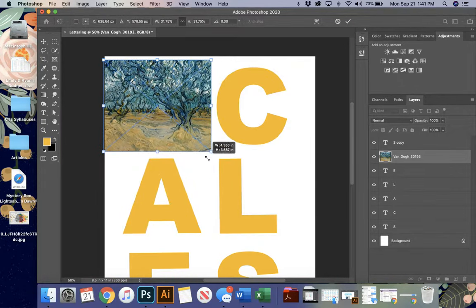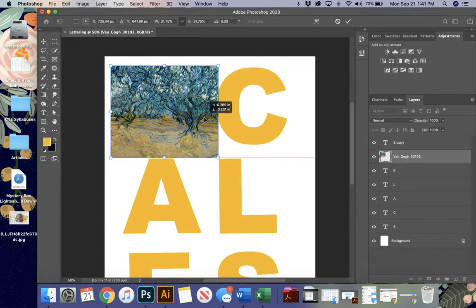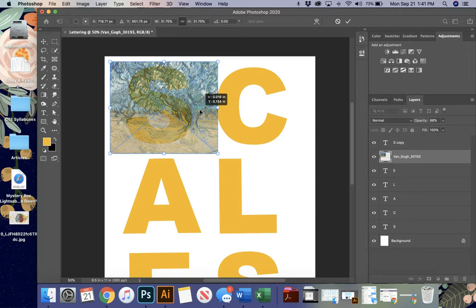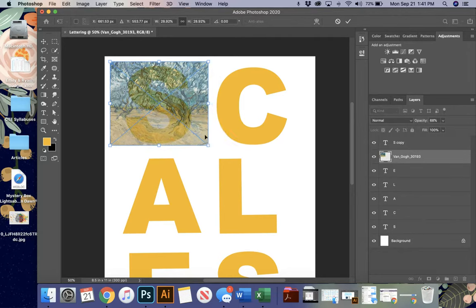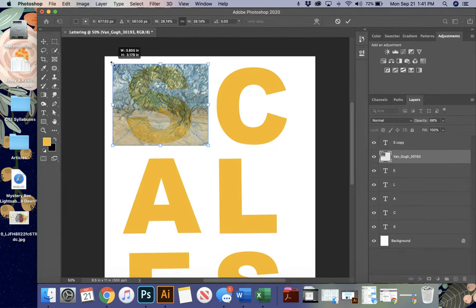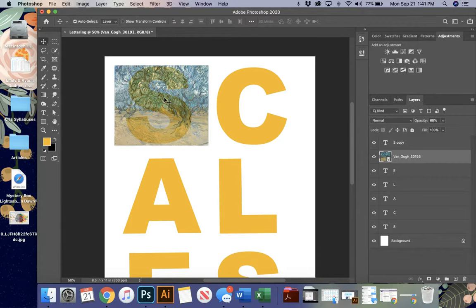I'm going to scale down this image that I have, and I'm going to turn my opacity down so I can see my letter through this painting, because I want to make sure I get as much of that image fitting into my letter as I can. So I really want to get it nice and tight. I'm going to hit Enter on my keyboard, or the check mark, to lock that in. And that's about right. Now I'm going to turn my opacity back up.